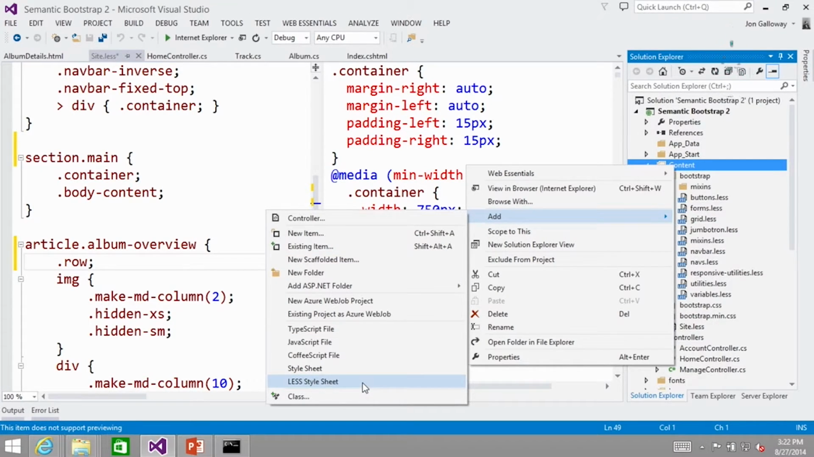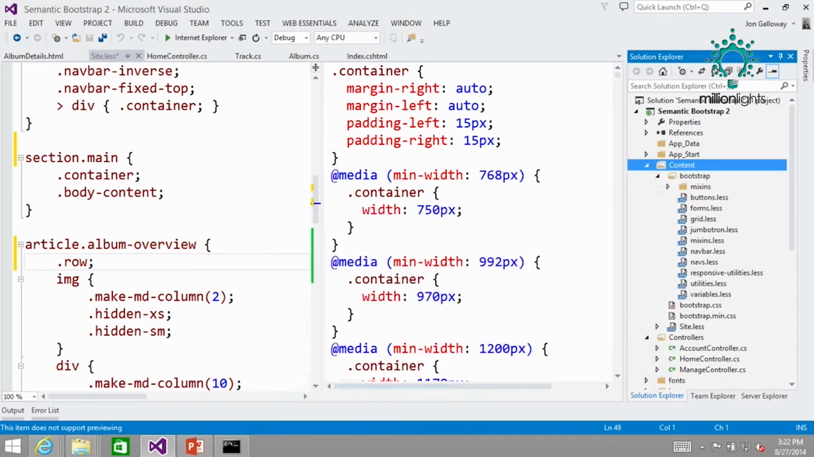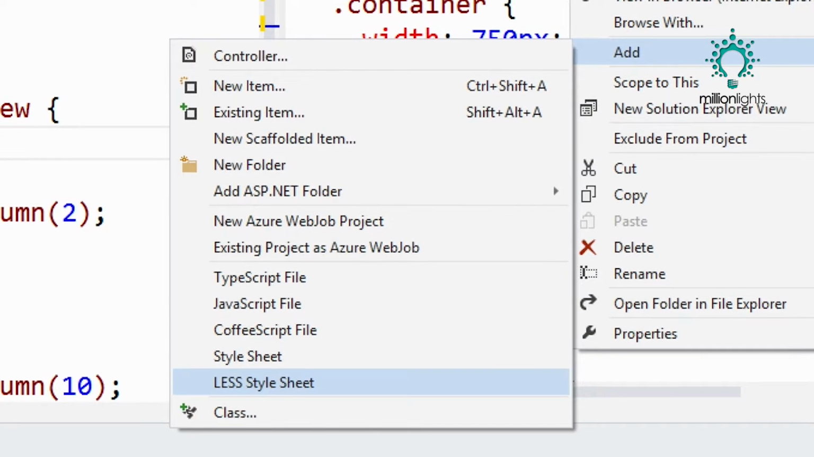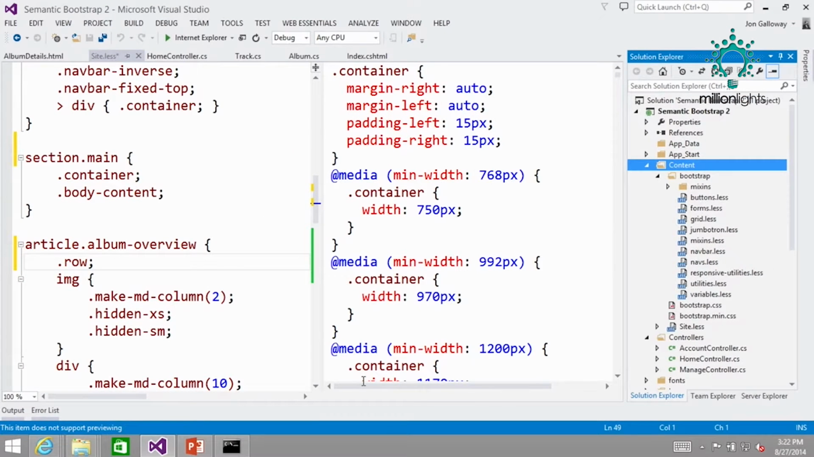So this is just right there. Just to really point out what you're saying, right-click, add new item, less style sheet, start typing. Yeah. And you can copy and paste content off of lesscss.org. So even if you're doing nothing with Bootstrap, less is really actually pretty fantastic. So less is more.